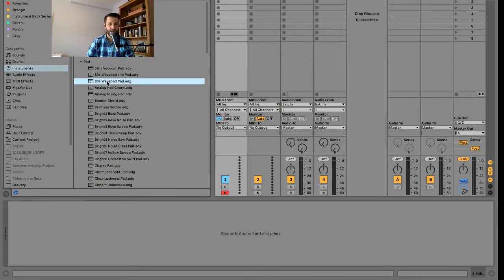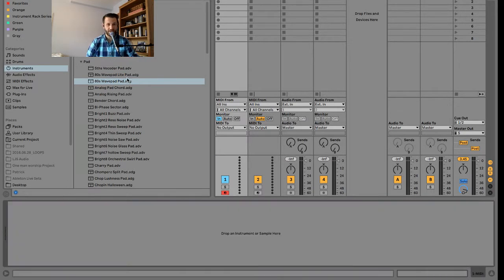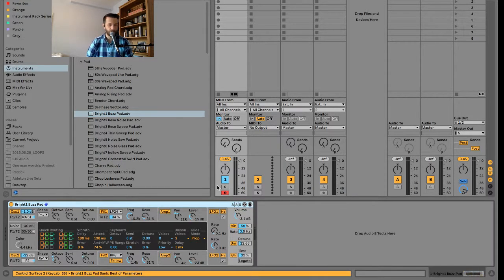So let's see. 80s wave pad. Let's see what that is. That looks complicated. Let's not do that one. Let's do bright buzz pad. All right, here's what it sounds like.